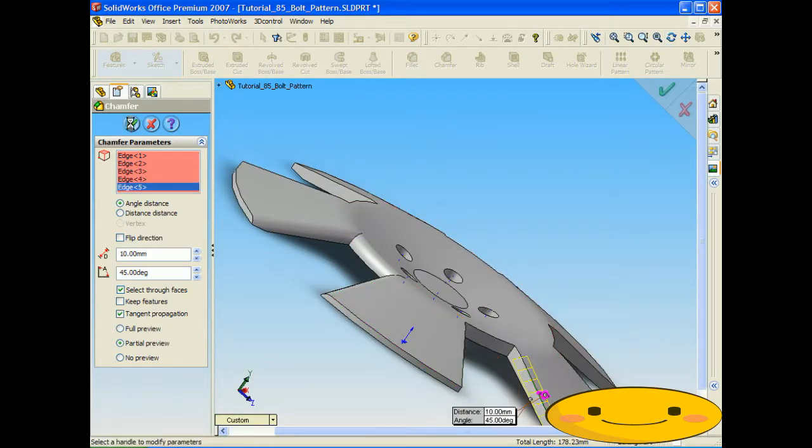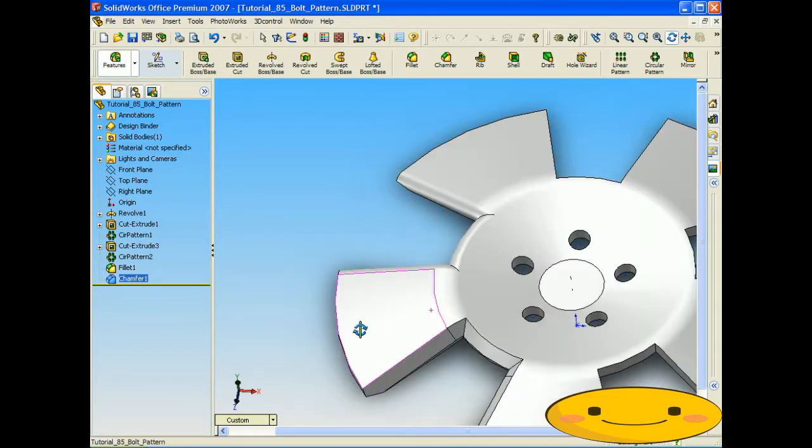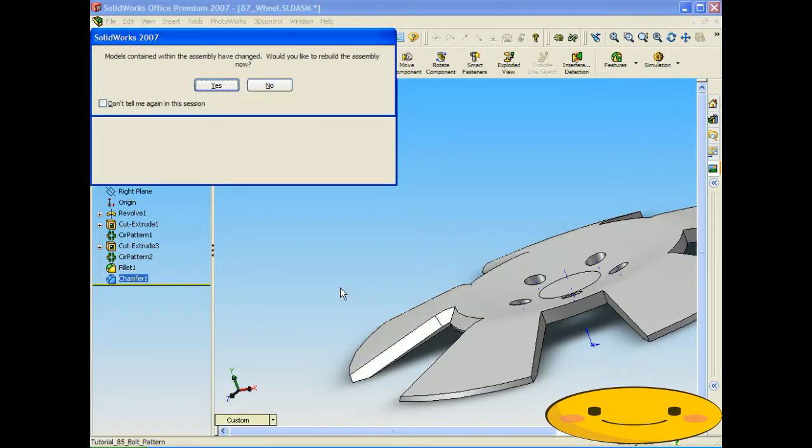Click OK. Now we put a chamfer on those edges. Switch back.